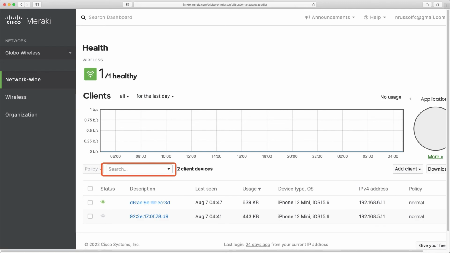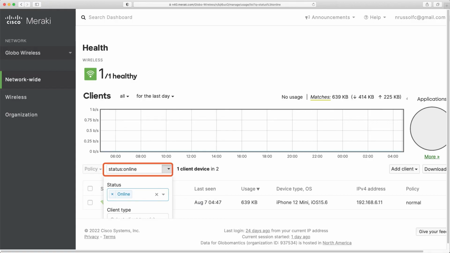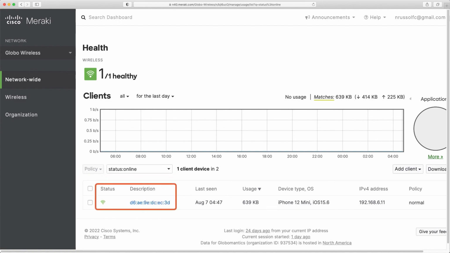To clean up this table, let's add a filter by clicking the Search dropdown. We can filter based on various attributes, but we currently care about the status. By selecting Online, we will ignore all offline clients, as an example. Once that is supplied, you'll see the text of status:online automatically entered into the box, which you could have typed manually. Click back into the main window to hide this dropdown. Now we see our online client by itself.